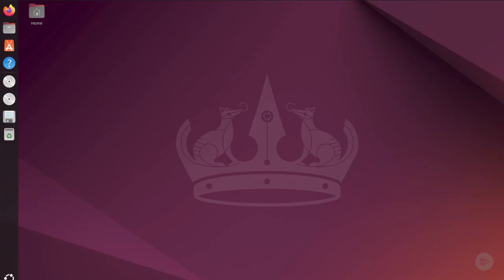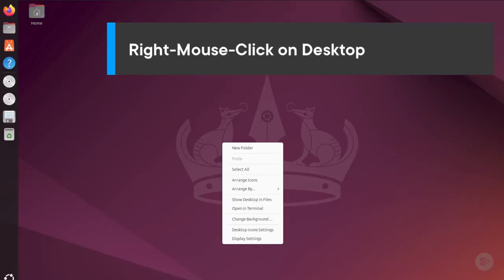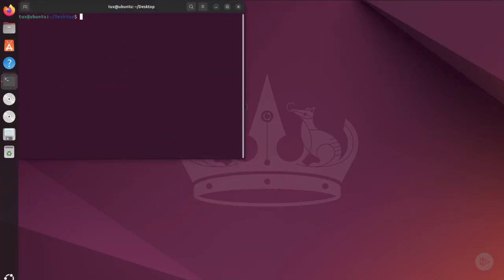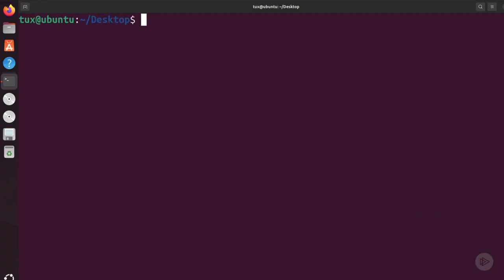So we need to open up the command line. One of the simplest ways is to right-click on the desktop and move down to Open in Terminal. From here, of course, the command line environment is going to open, or what we call the terminal window. We can make the font a little bit bigger with Control and Plus, so that we're able then to go through and see the demonstration a little bit better.